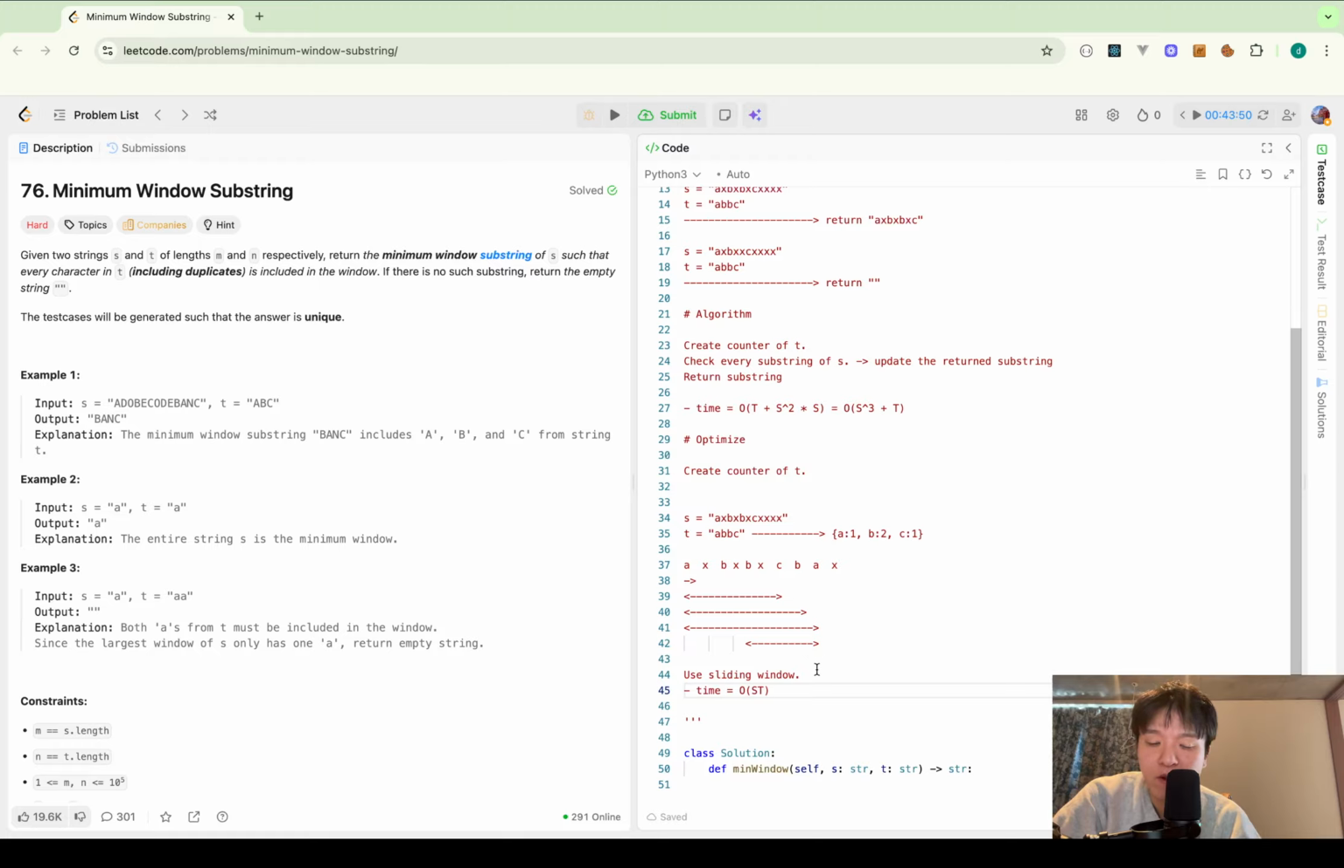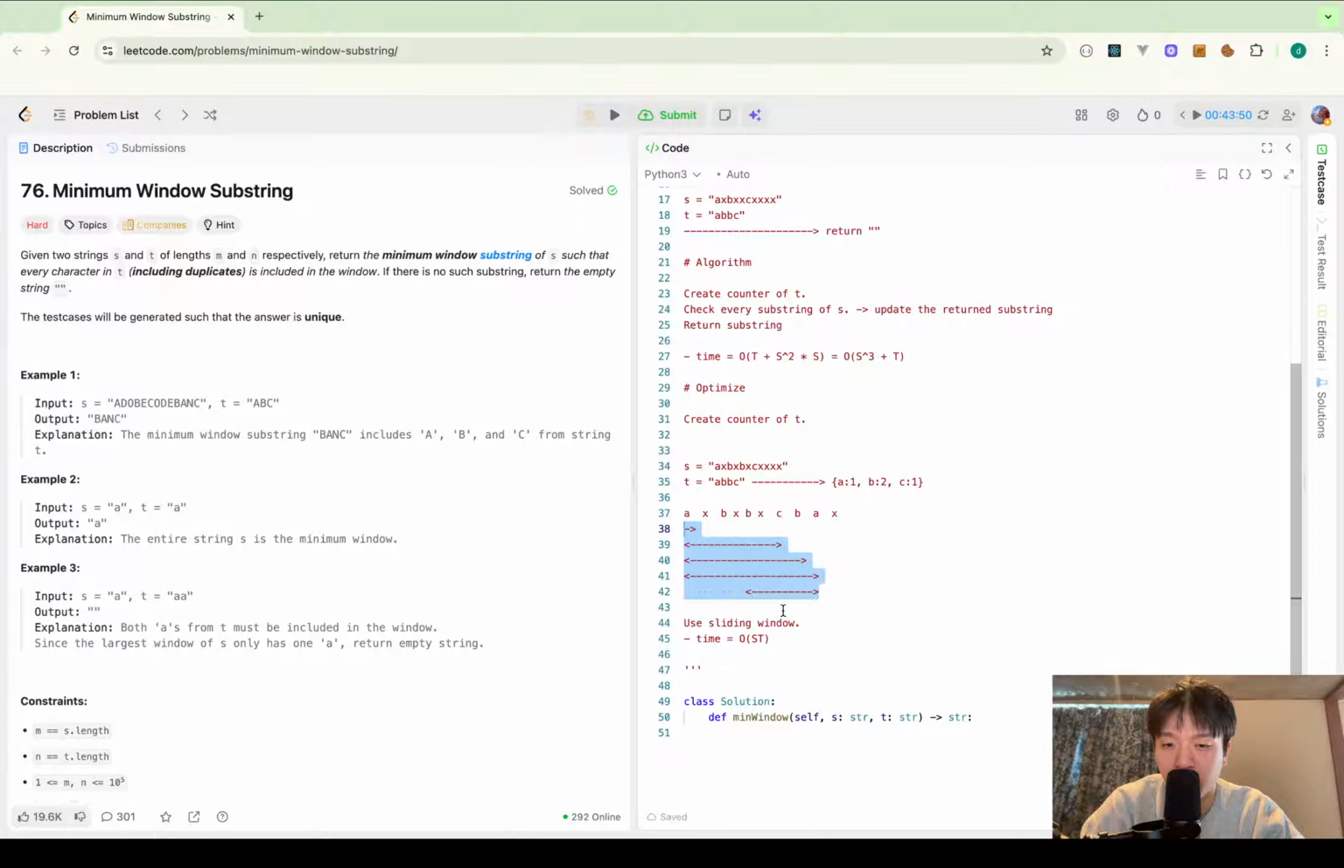But I'm thinking if I can optimize this more. Can I check the inclusion of window character counters in T counters in constant time? So the window has something like this: A1, B3, C1, X3.